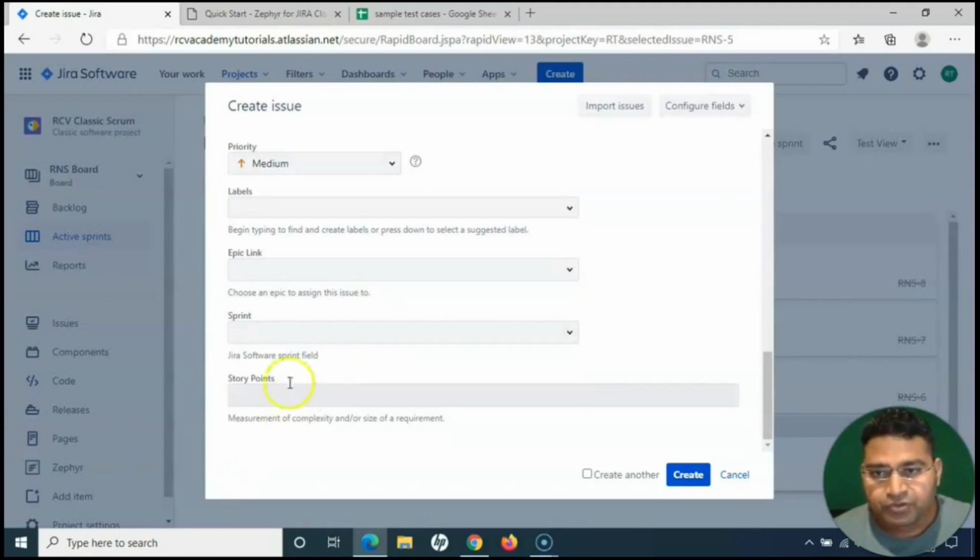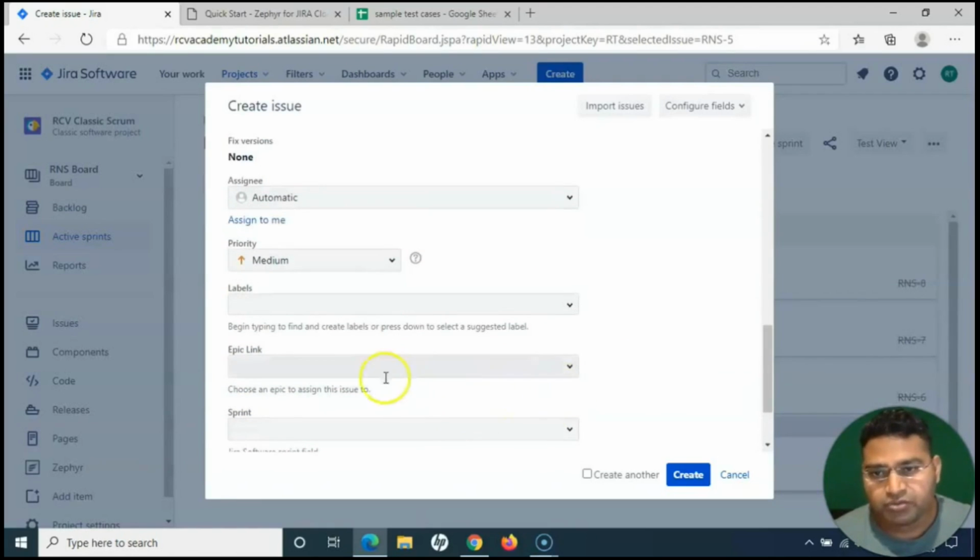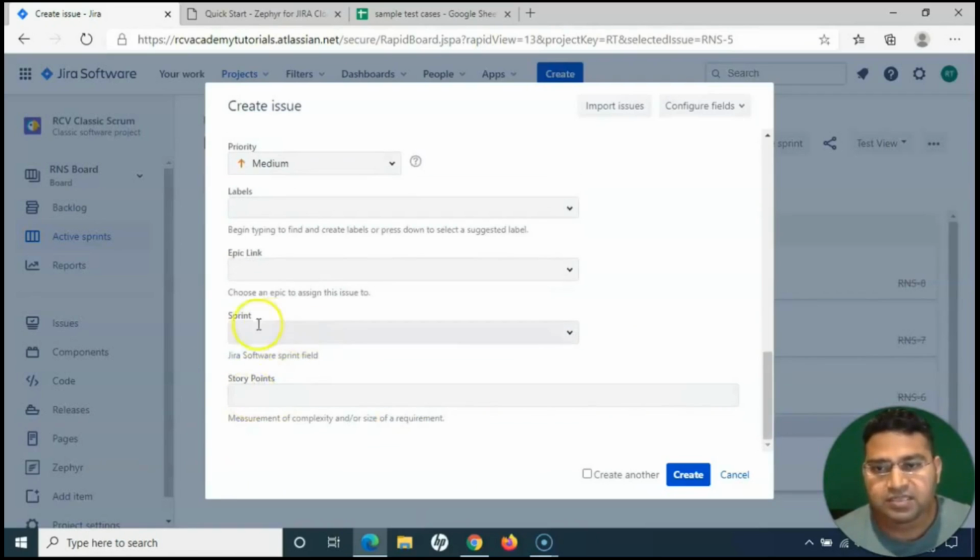Then story points, sprint, etc. These are not very relevant to test cases. I mean, sprint is relevant, but story points, we usually do not measure test cases in terms of story points.